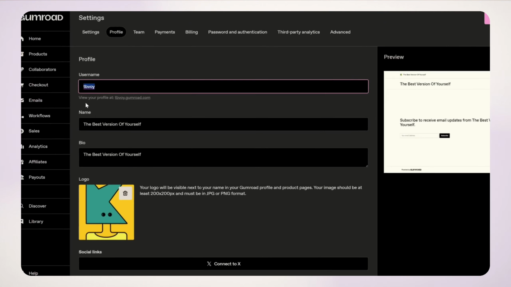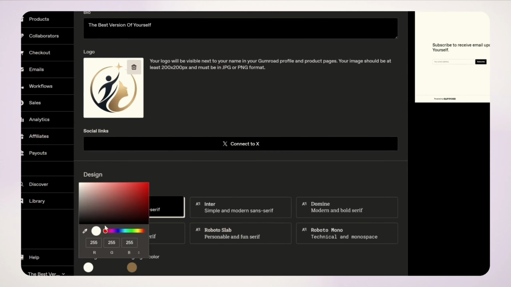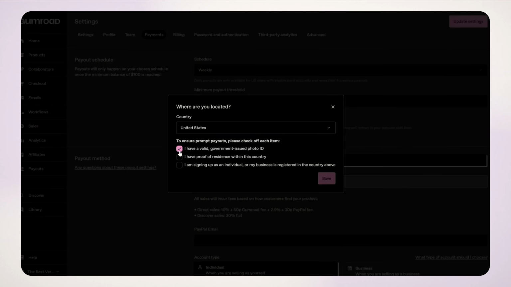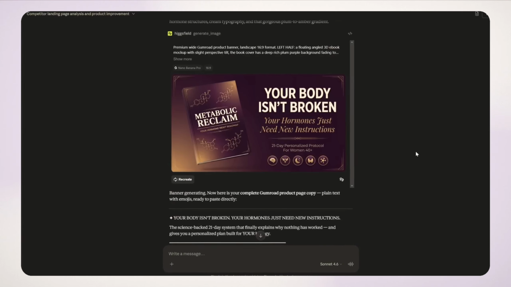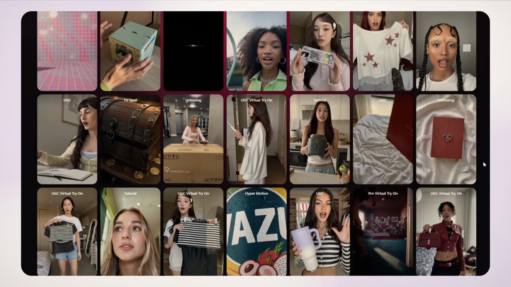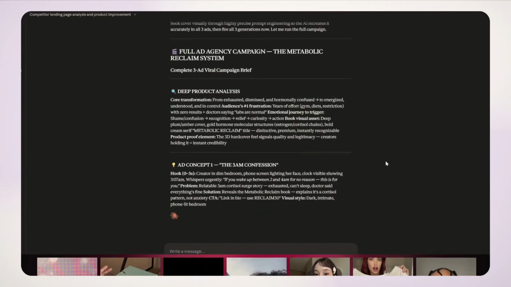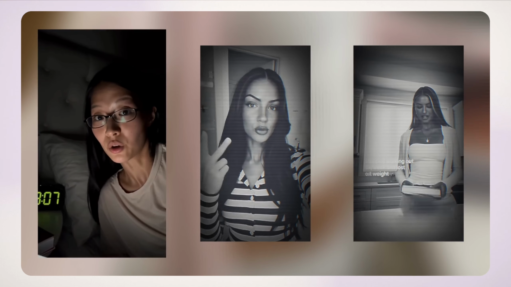Step 4. Package it and publish on Gumroad. Go to Settings, then Profile, add your brand name and logo. Pick a color theme, link your bank account under Payments, then hit New Product. Run prompt 6 in Claude, upload your cover image, and it connects directly to Higgsfield Marketing Studio and builds you 3 complete video ad creatives: script, visuals, final render, everything. Here's one that came out.